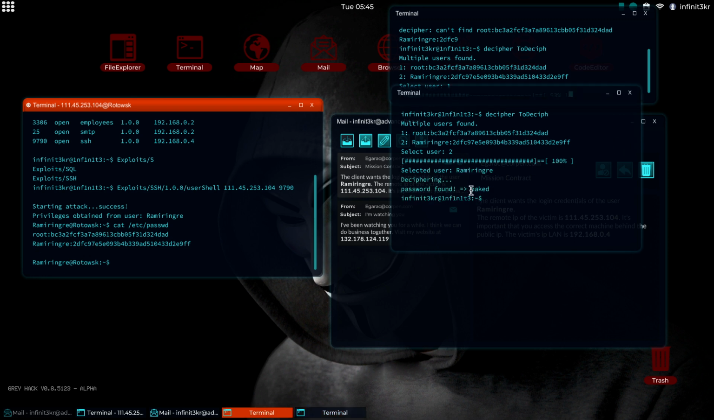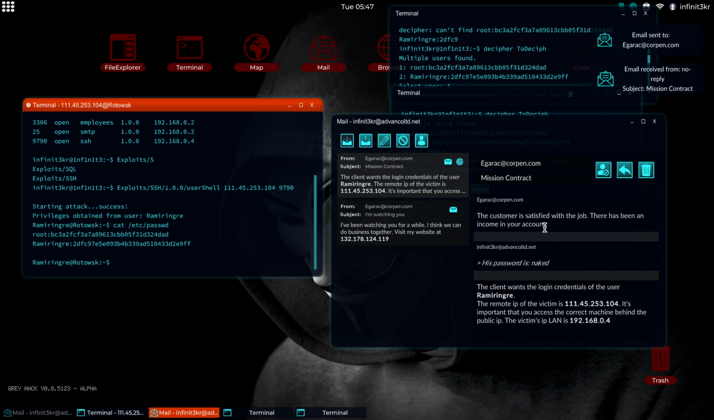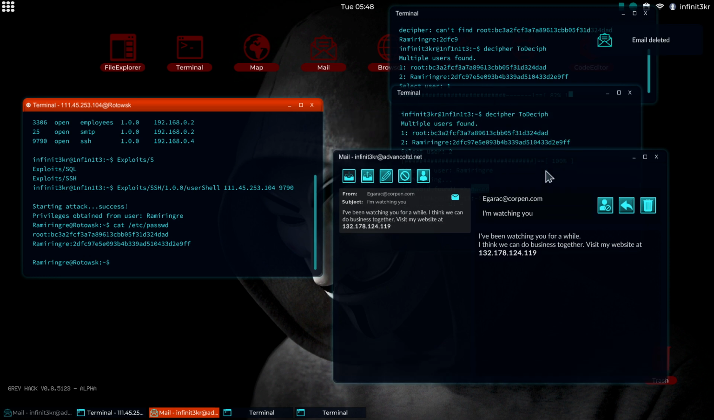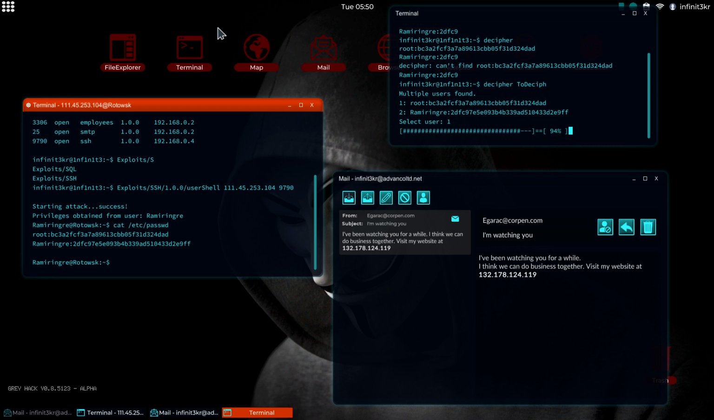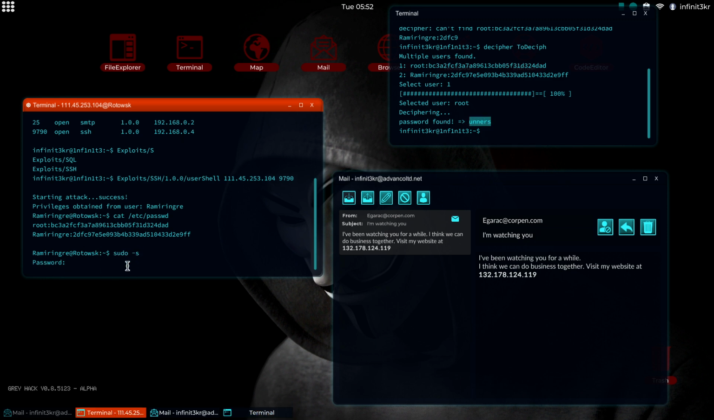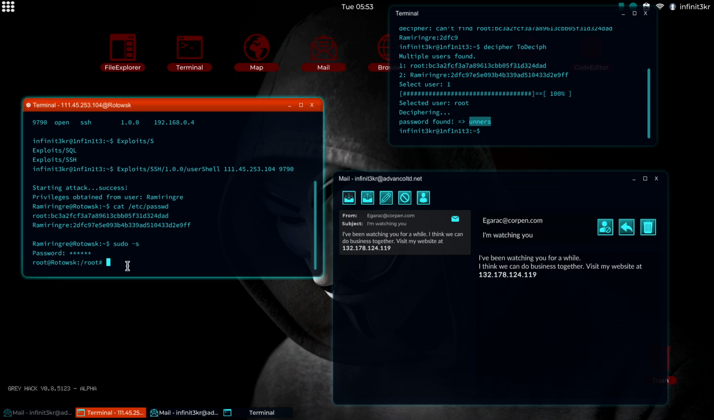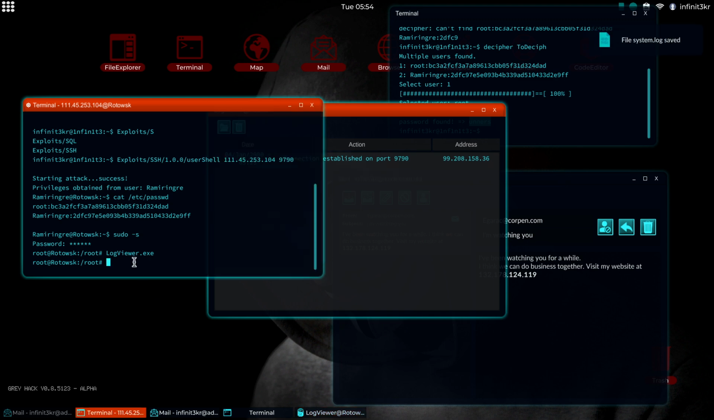Right. Oh, naked. So his password is naked. And again, they're satisfied with their job. We can delete that. Now we're going to go get the root password. Unners. We'll take the root password unners. We're going to do our sudo su unners. We now have the root access. We can do our log viewer, remove the shell obtained, and we can exit.